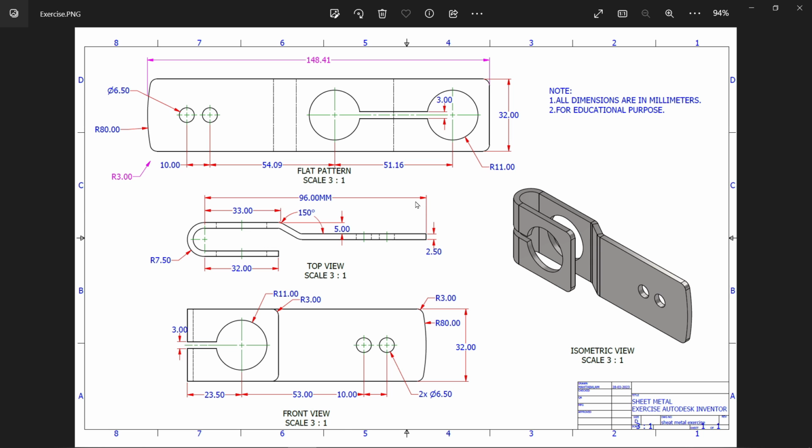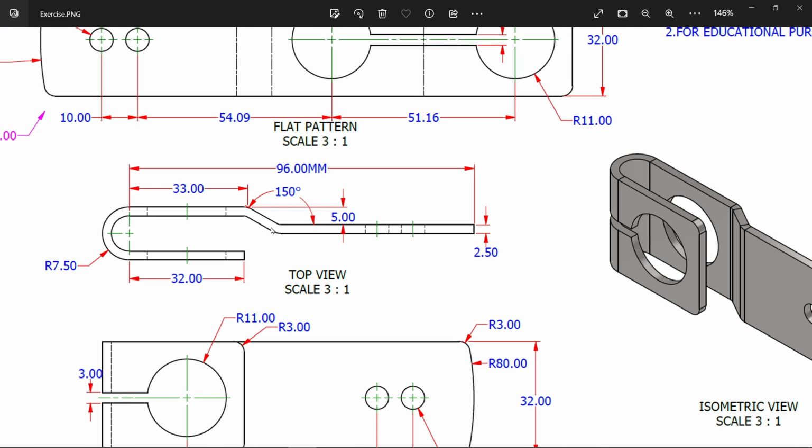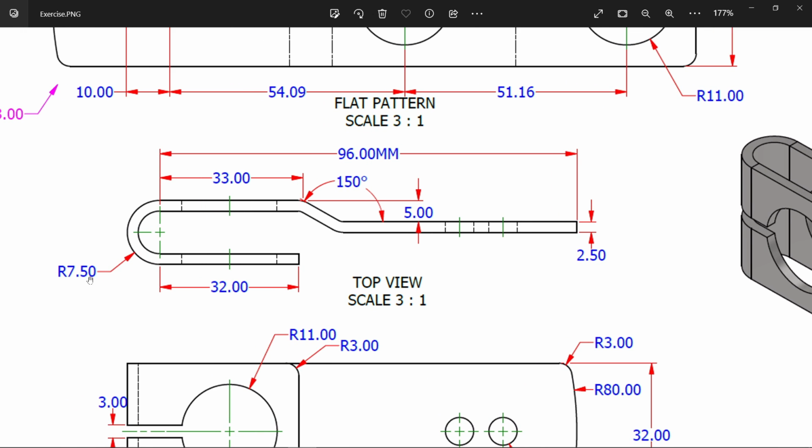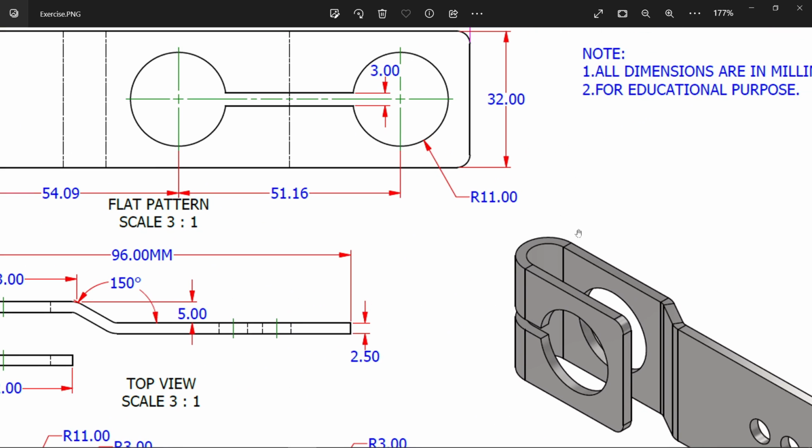Sheet metal exercise in Autodesk Inventor 2023. So this is our exercise, and here we are going to start with the top view. See the length 96 millimeter, the corner radius 7.5 millimeter, and you will see these two dimensions, 32 and 33 millimeter. There is one more step, 150 degree, 5 millimeter thick, and the profile thickness is 2.5 millimeter.